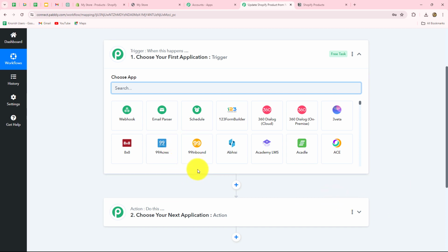So as I told you, that Pabbly Connect runs on these two principles. So basically, these two are the main concepts or the building blocks on which the entire automation works. The trigger says when this happens, and the action says do this. That means the action is the response towards our trigger. So whatever we are going to select in our trigger is going to command the entire workflow, and the actions are going to follow that same command.